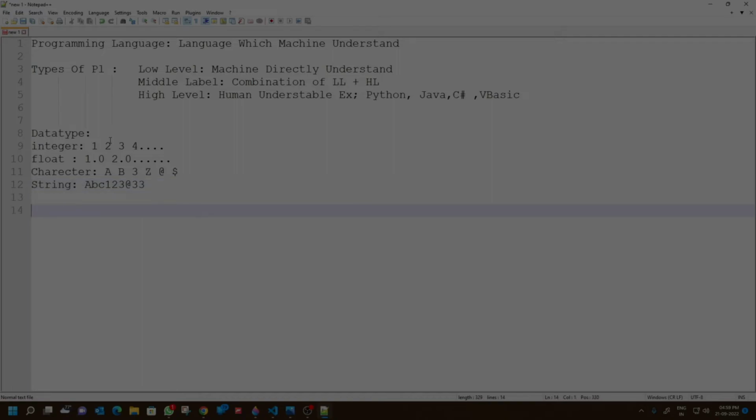Now for variable, what is a variable? A variable is a memory name, or the name of the memory, or to be more specific, a memory address name given. What does it mean? We will see this with a simple coding.